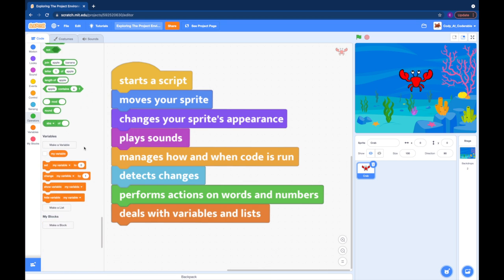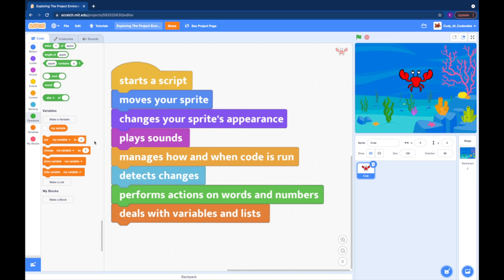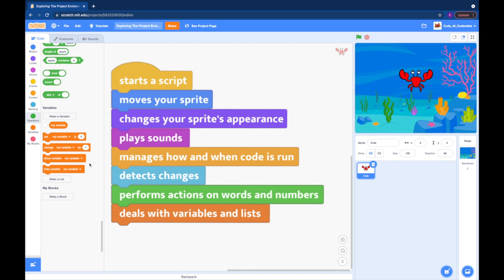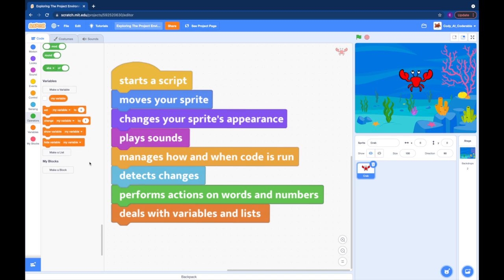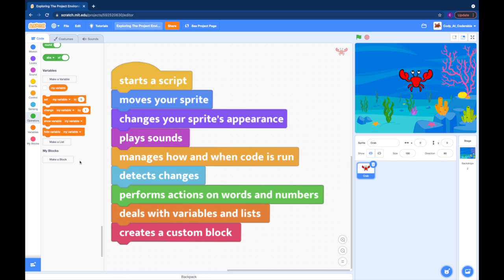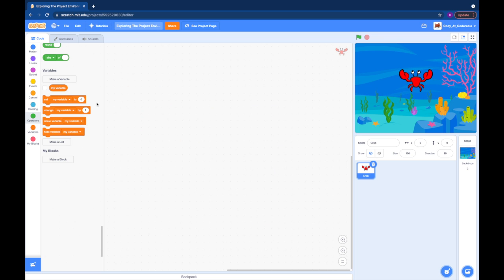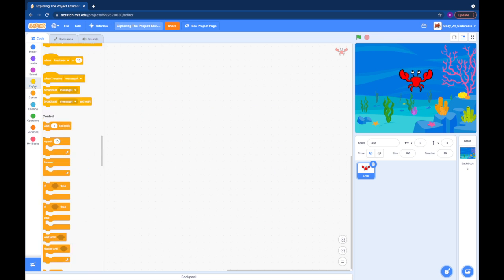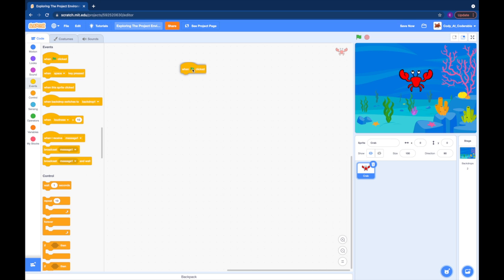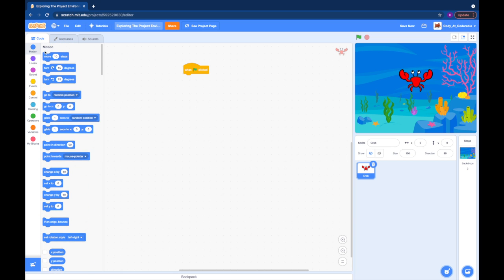The variable blocks allow you to create a new variable or a list, which you will learn about in a couple lessons. Finally, the My Blocks panel lets you make your own custom block, which we will also get into in the future. Awesome! Let's try dragging out our first block, the When Flag Clicked block from the Events category. To it, we will then add the Move 10 Steps block. If you drag this block over and hover near the other block, you can see a little field appear so you can connect them. Great!